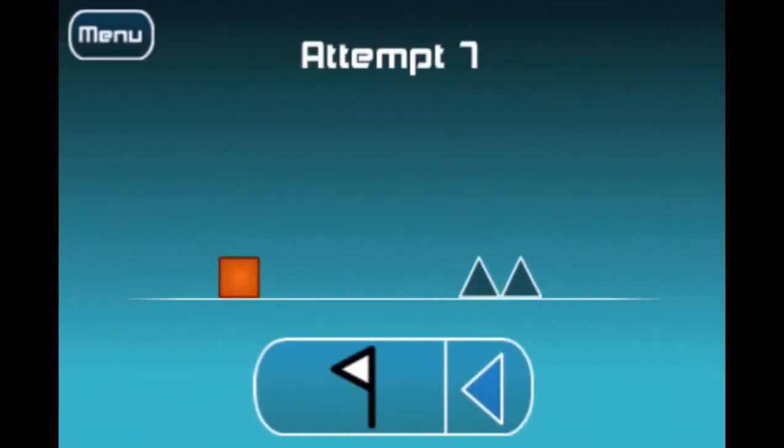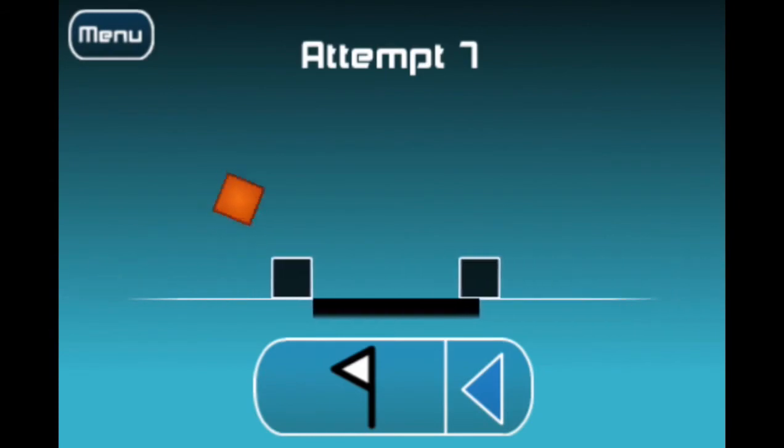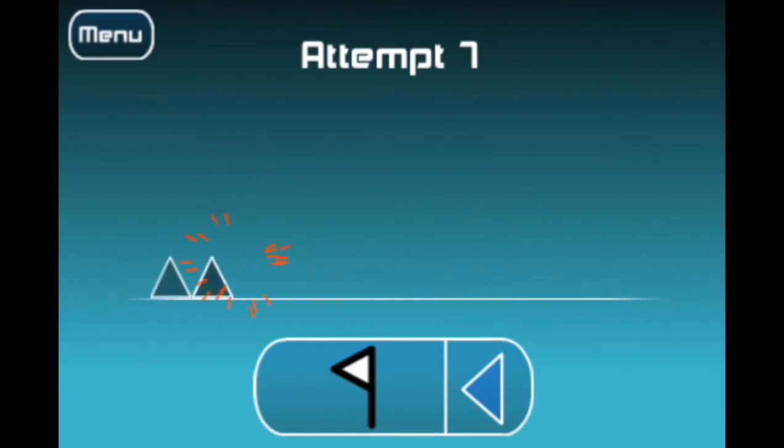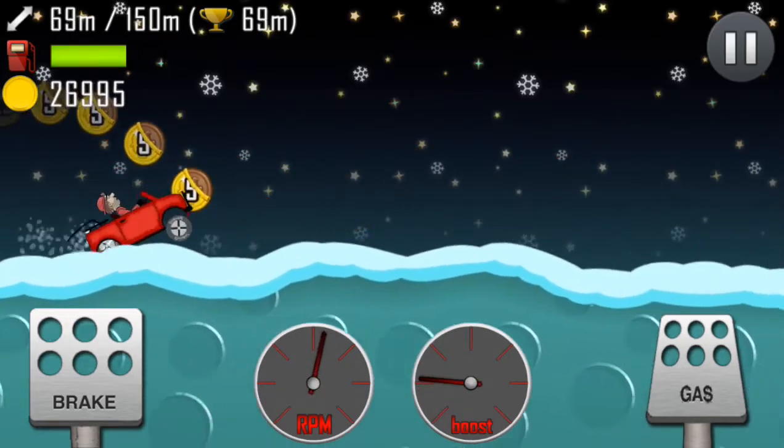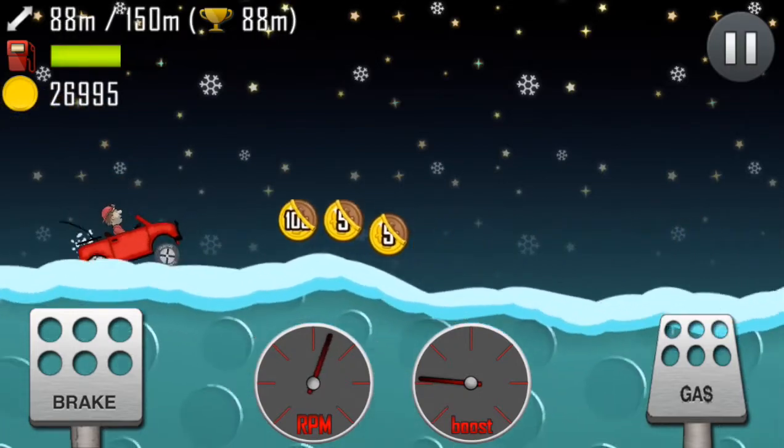As you guys can see, you can hear the audio and everything is working like it's supposed to. Here's another game that has a 16:9 ratio. So as you guys can see, it fills up the full screen.